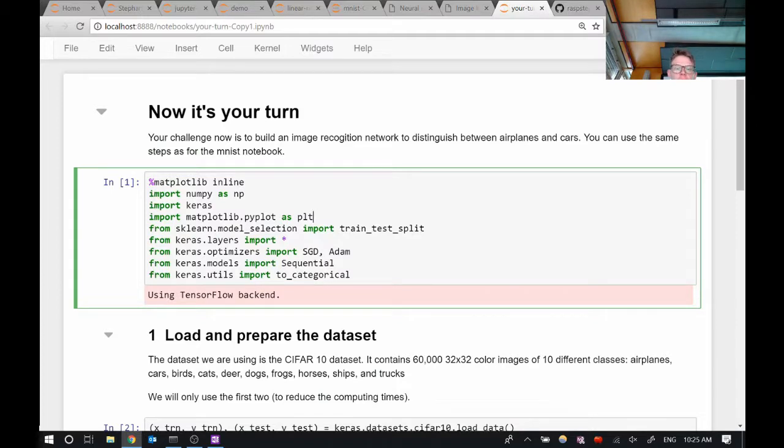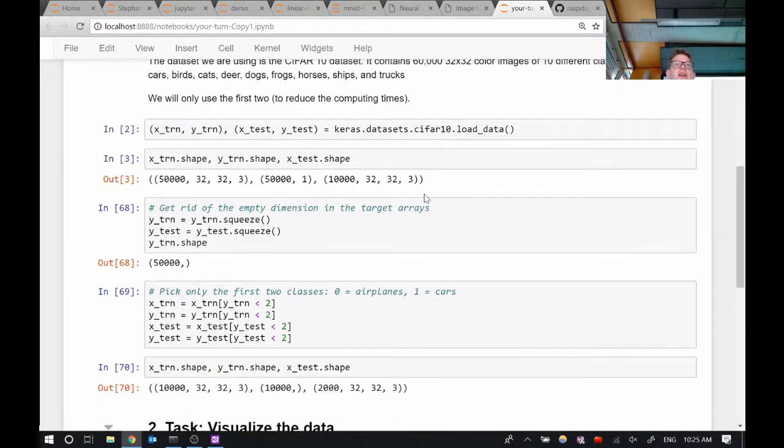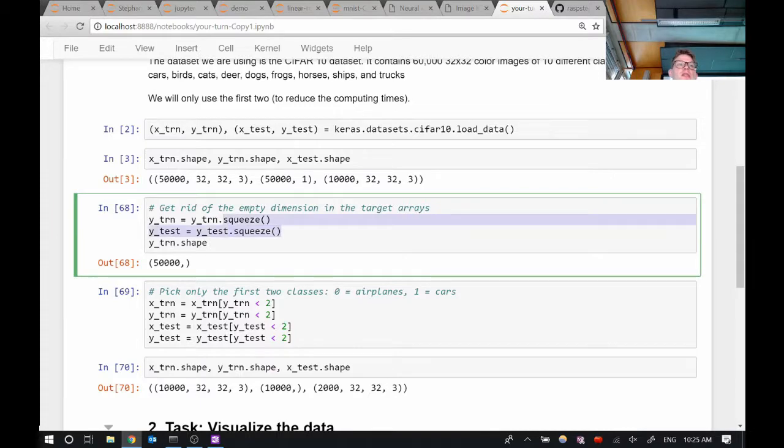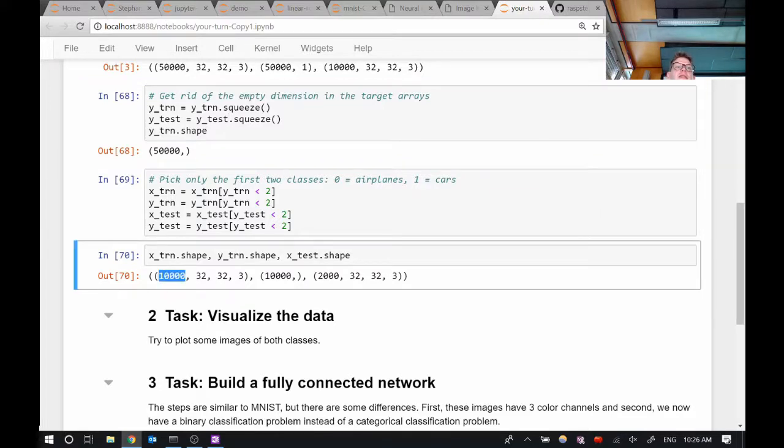First up, you import all the things and load the data set. Then we look at the shape of the data set, and we see it is 32 by 32 by 3 channels. It's 50,000 images in the training data set, and there's a trailing dimension here that doesn't make sense, so we're going to squeeze it out. Don't worry too much about that. Then we pick the first 2 classes only, the planes and the cars, and that leaves us with 10,000 images.